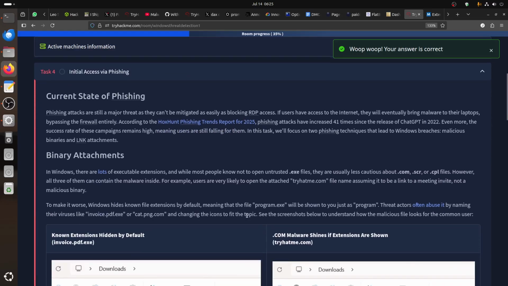Now the next one, initial access via phishing. Phishing, of course, sends an email. Phishing attacks are still a major threat and can't be mitigated as easily as blocking RDP access. They can't, because they usually send an email. If users have access to the internet, they will eventually bring malware to their laptop.